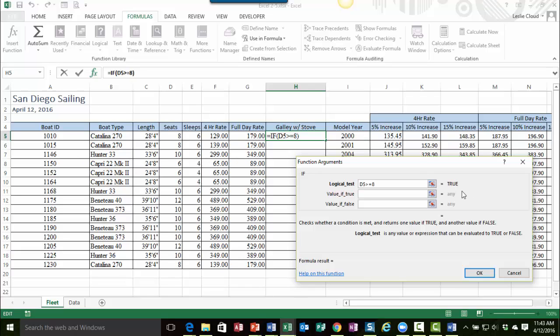Okay. Now you can already see it starting to build my formula for me. So it now knows that it's true because this is equal to 8, right? So what happens if our value is true? Then what we decided is that we'll just say yes, it does have a galley with a stove.